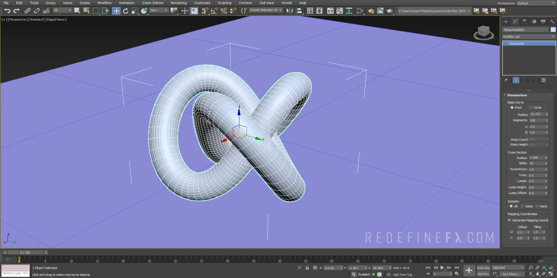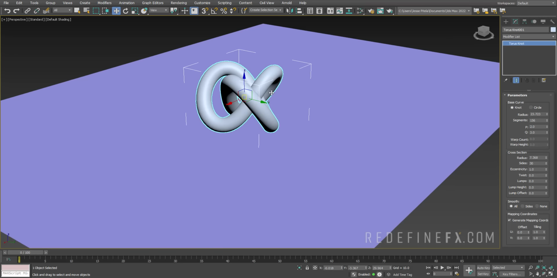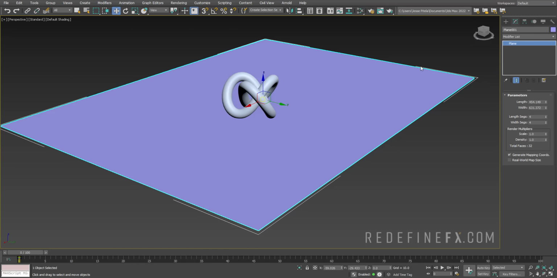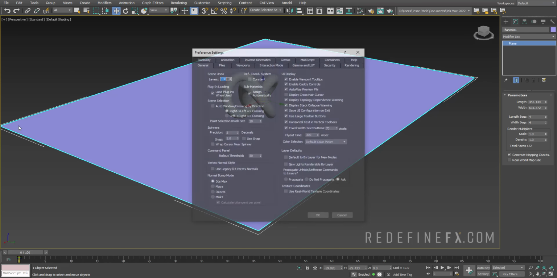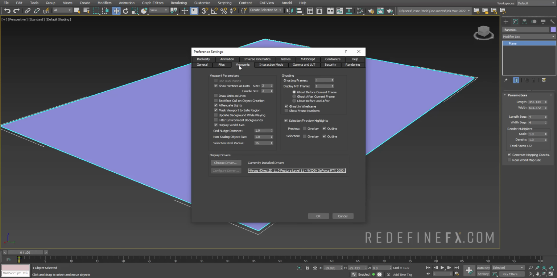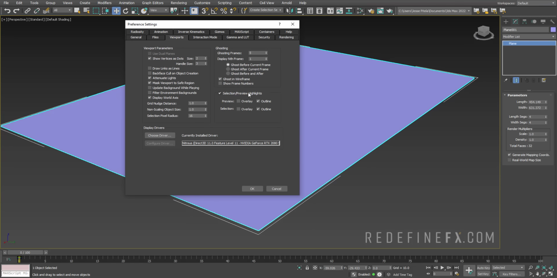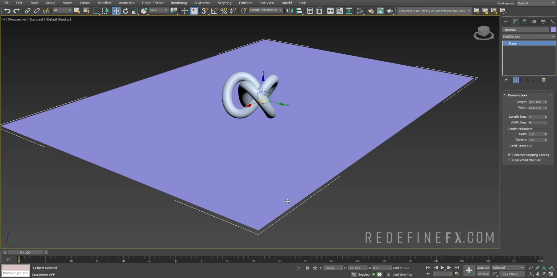So I can hit F4 to hide the edged faces to make it a bit less messy. But still, I'm not a big fan of these selection highlights. So you can go under File, Preferences, and you can go under Viewports and just uncheck this Selection Preview Highlights and say OK. And then you're not gonna get those highlights anymore.